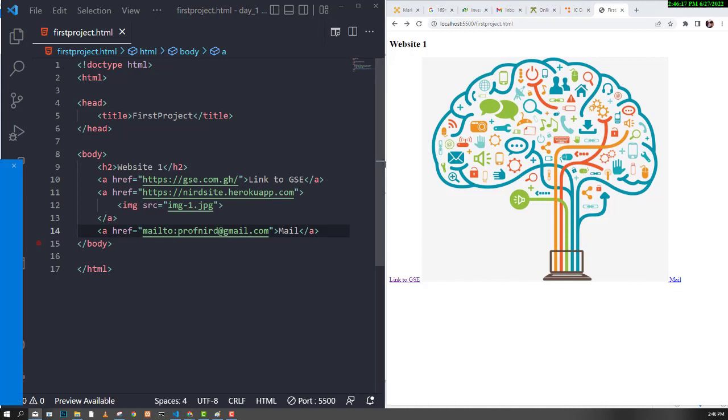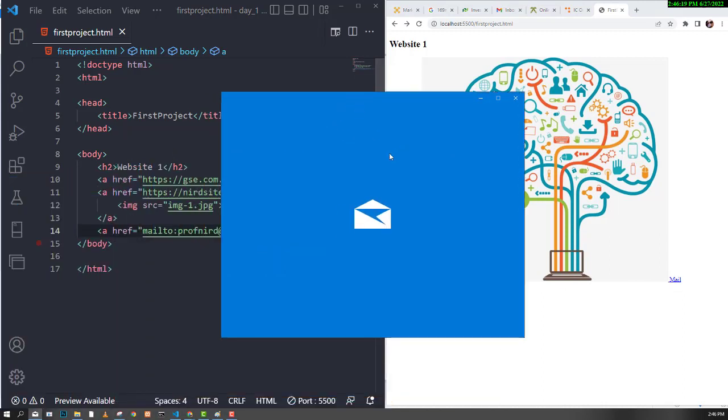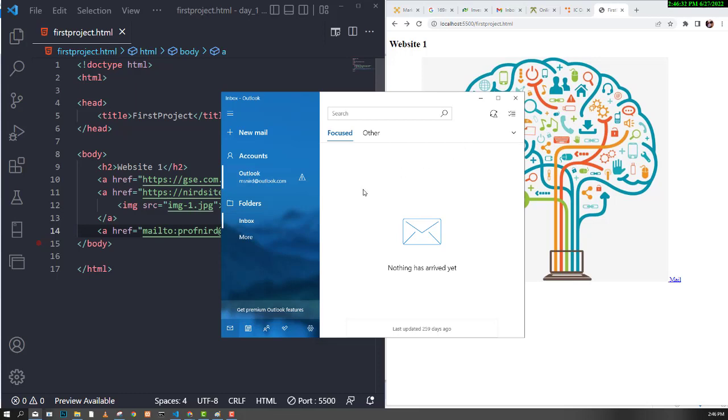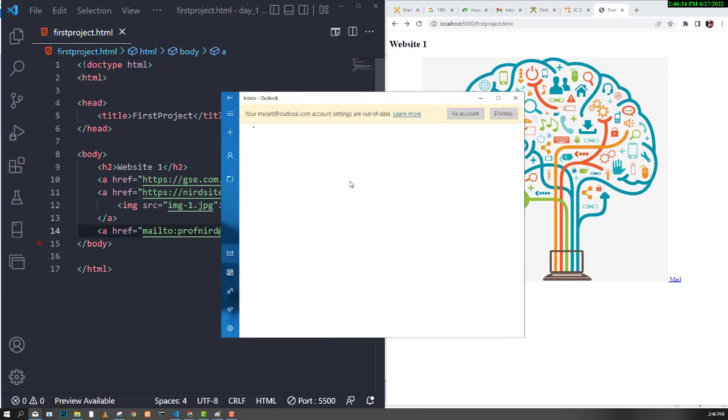It opens an app here on my computer. It opens any default application that will help you send an email. It can also open Google, so that you can send the email. Because I did it, it actually came up as msnet@outlook.com. So you can see it opens this so that you can send an email, right?